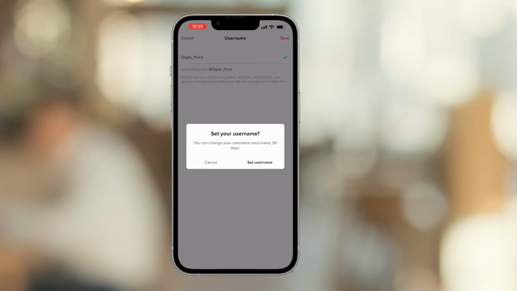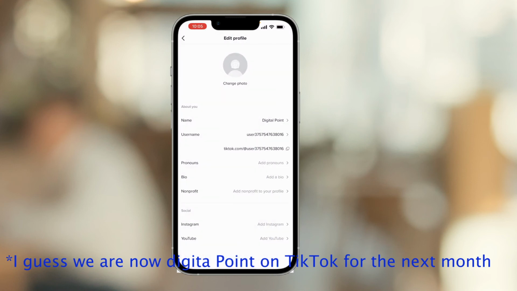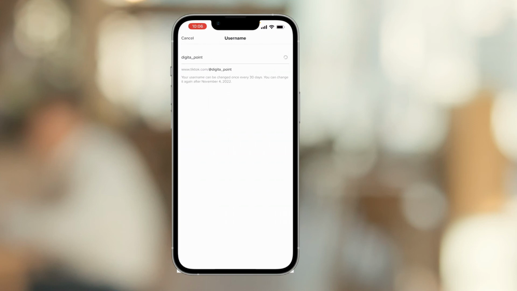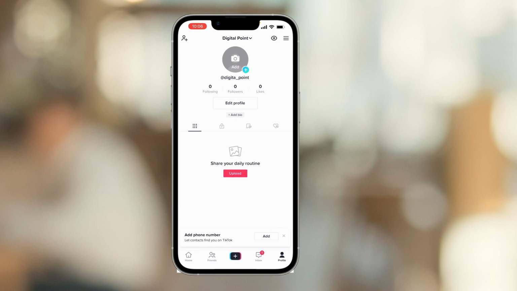Set as username. Again, it's reminding you can change it every 30 days. So whatever your username is, you have to just go with it for the next 30 days. Then if you want to try and change it, it will tell you that you cannot change it there. So that is a quick tutorial on how you change your username for TikTok.